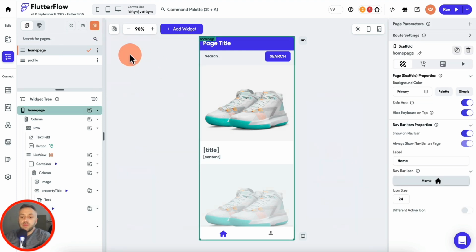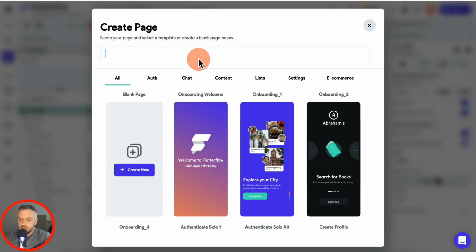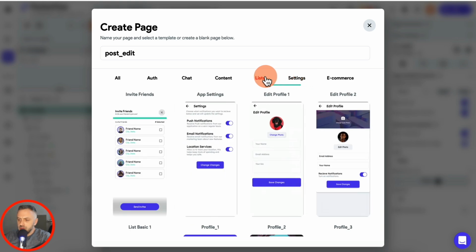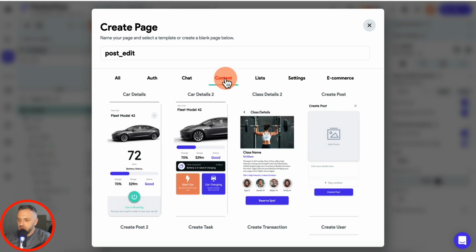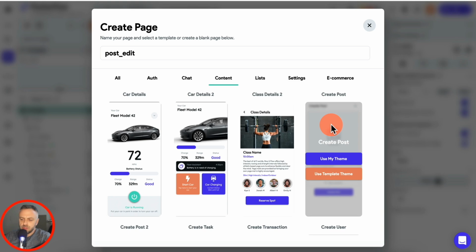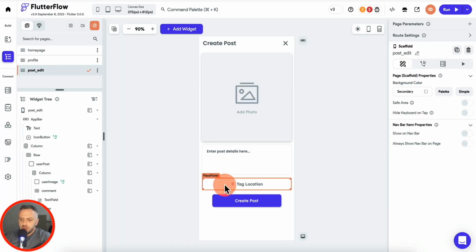Next, let's go ahead and create a post edit page, right? So I'm going to say post edit. And I saw a really nice page that kind of fits into what we're trying to do. So there's this create post. We can use it for creating a post, and we can use it for editing a post. So I'm going to say use my theme. And now we have that.